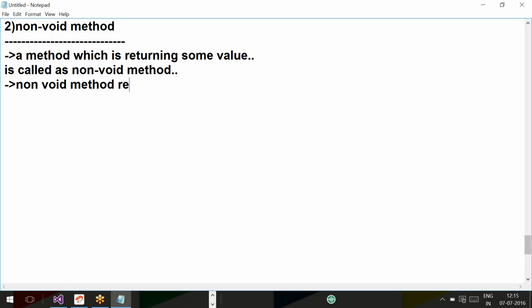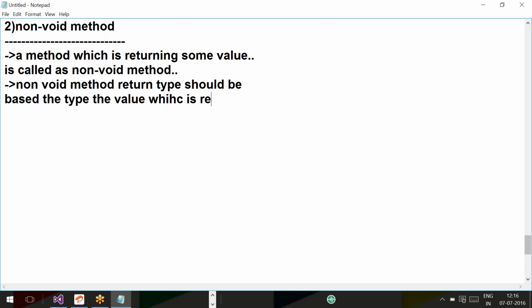Non-void method return type should be based on the type of the value which is returning.